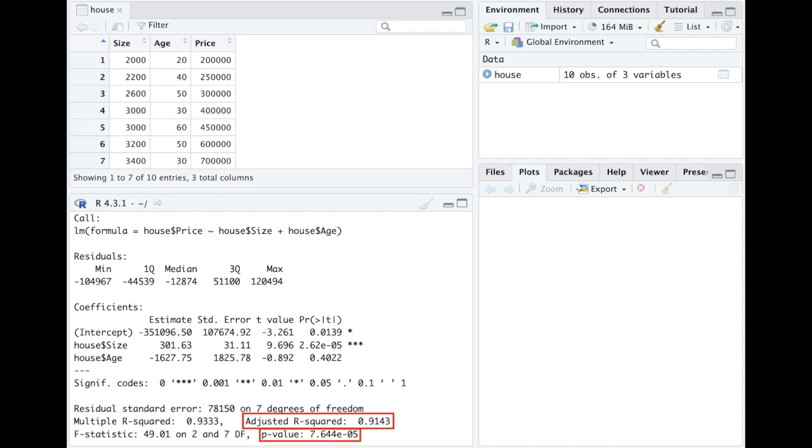Now we're going to look at the p-values for size and age. If this is less than 0.05, it means that the corresponding variable is a significant predictor for price. So in this case, size is a significant predictor, but age isn't. Lastly, we're going to look at the estimates for size and age. The larger this number is, the larger the effect the variable has on price.